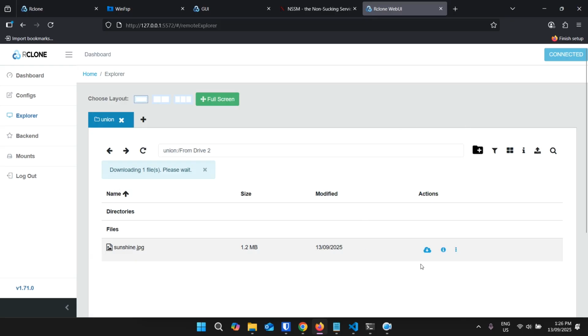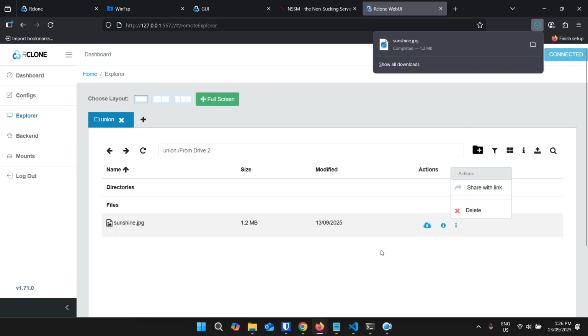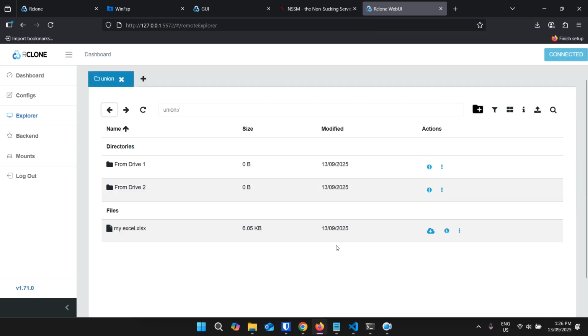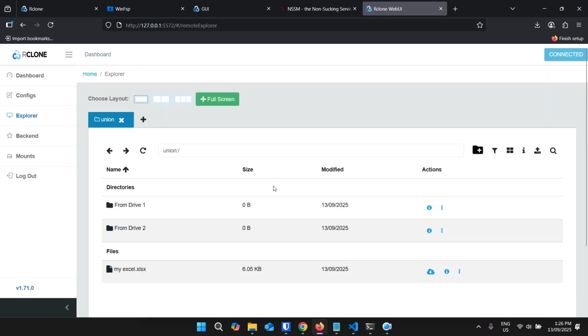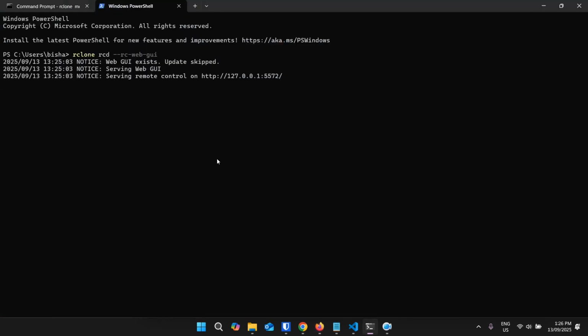So you can download that. You can even share, similar to what Google Drive or any other cloud provider does. So this way you can manage your files through web GUI as well, and you've got your local theme as well.